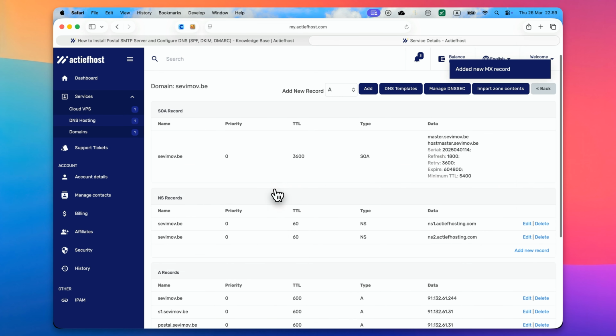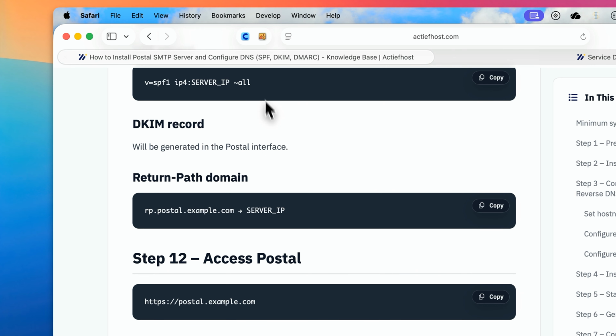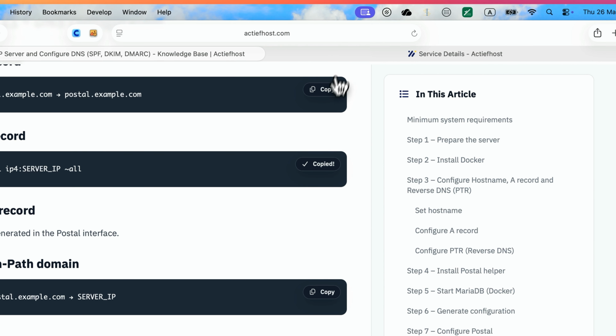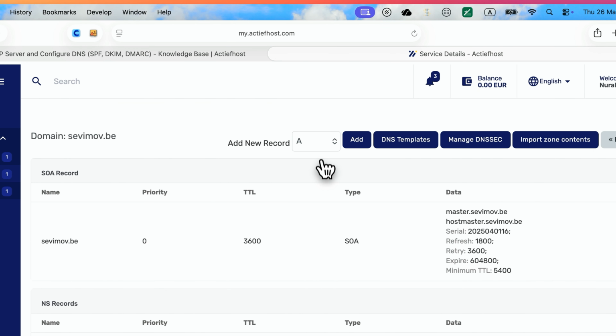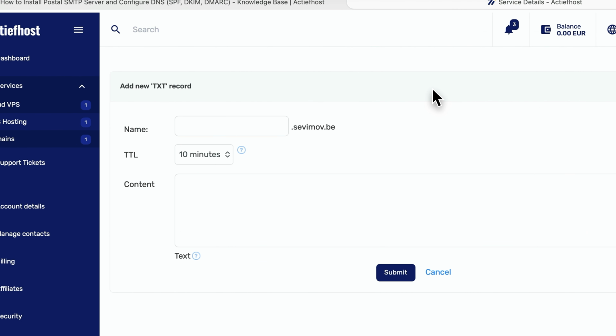Great, the record has been created, but I always prefer to check it after saving it to make sure everything is okay. Now we need to create a TXT record for our SPF record. It's important to use the correct IP address in the record. Otherwise, all sent emails will be rejected by the recipient.